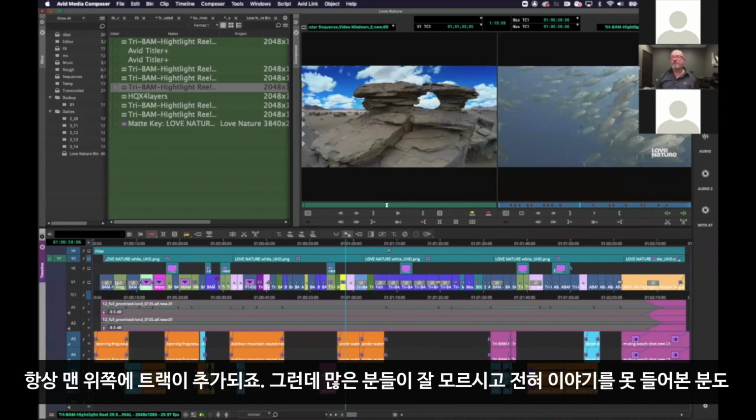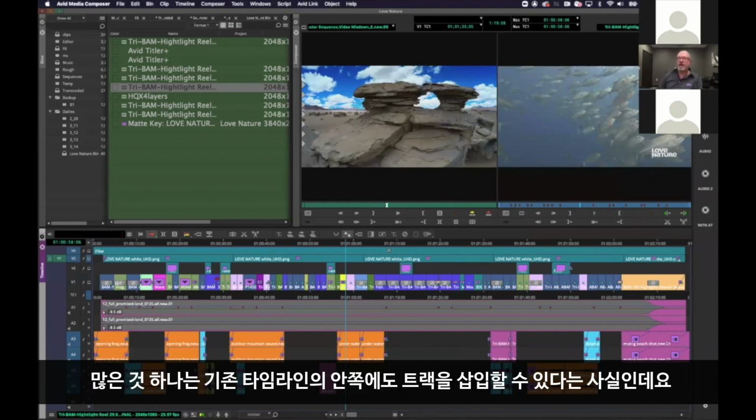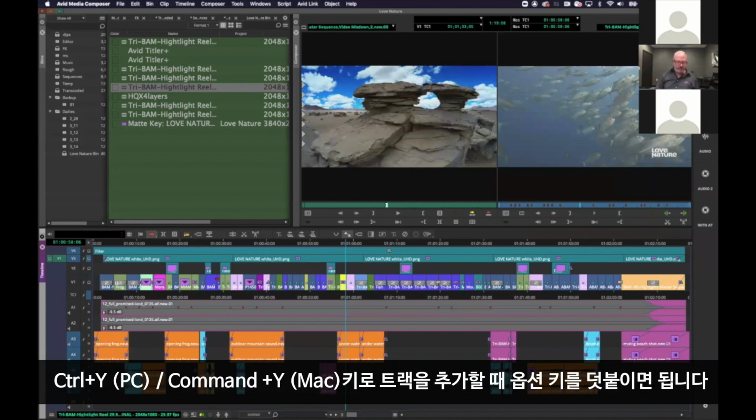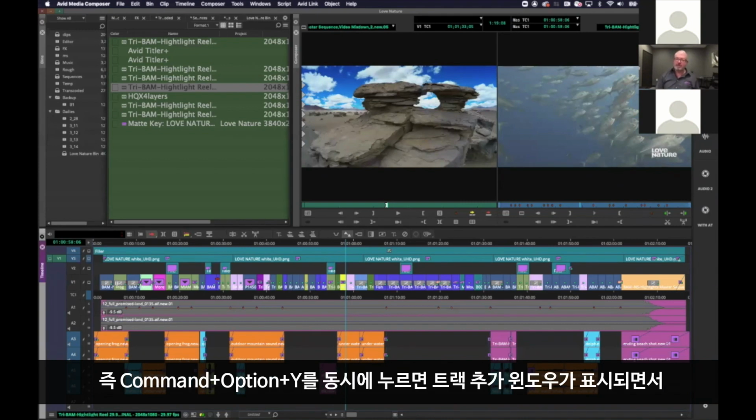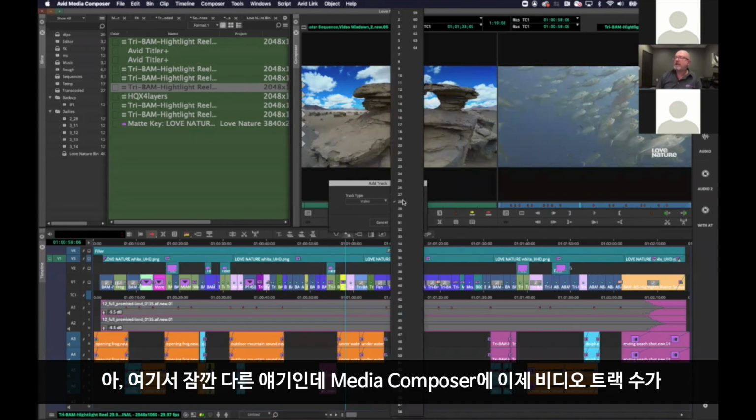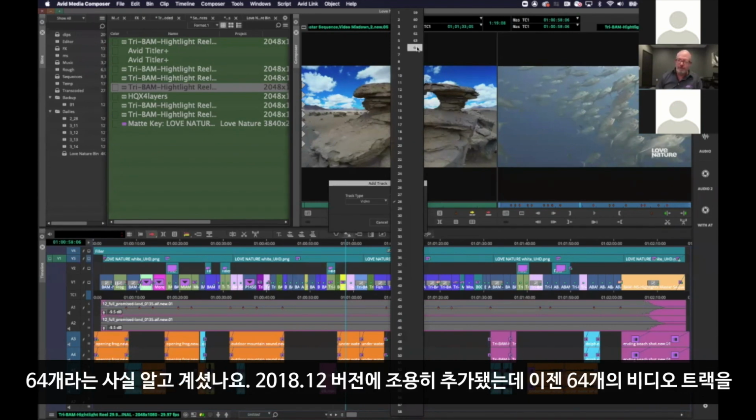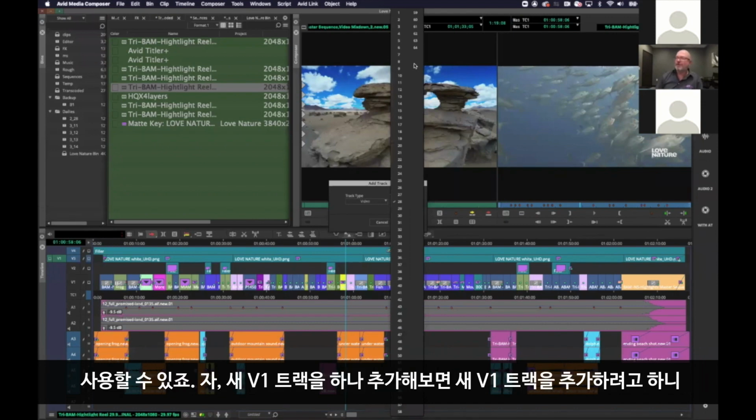What people didn't know, or what people hadn't been told, is you can actually insert tracks into your timeline. So if you naturally do a Command Y or Control Y to add a track, just add an option to that. So if I'm going to do Command Option Y, you get an add track selection. And I'm going to say, let's add a new, oh, by the way, did you know that we now have 64 tracks of video in Media Composer? That was sort of snuck into the New Year's Eve version of Media Composer. So 64 tracks of video, but I'm going to add a new V1.